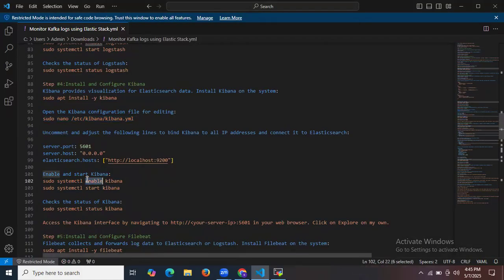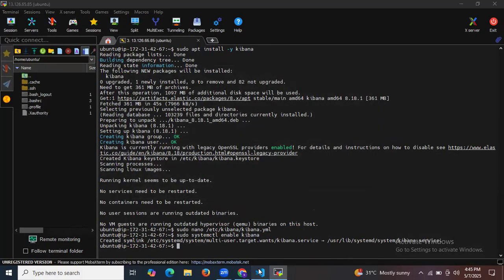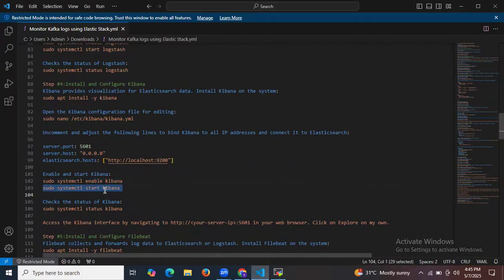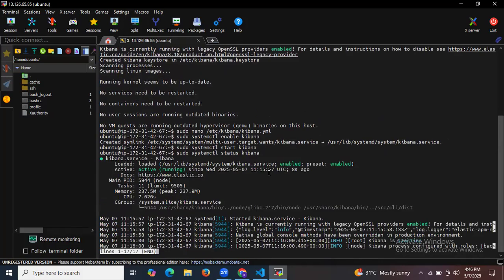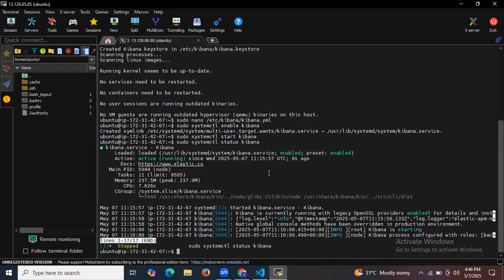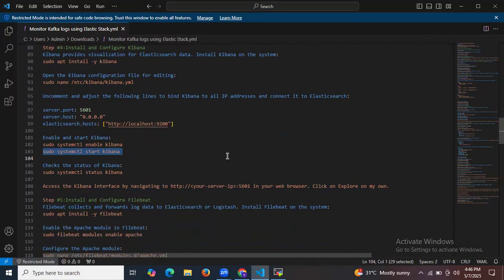Then after that, let's enable Kibana. Then let's start the Kibana server. And now let's check the status of it. Active running. Okay. So here we have successfully installed Elasticsearch, Logstash as well as Kibana.